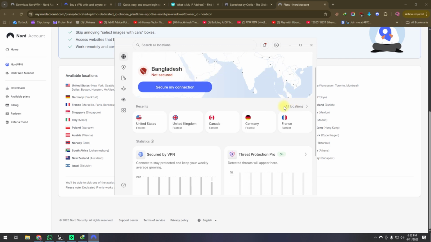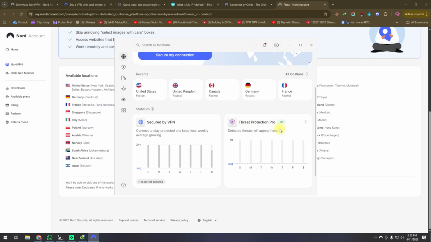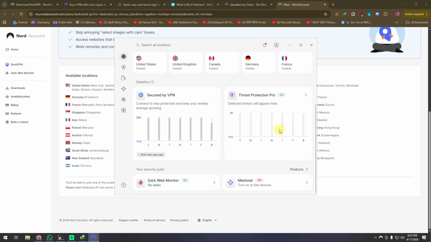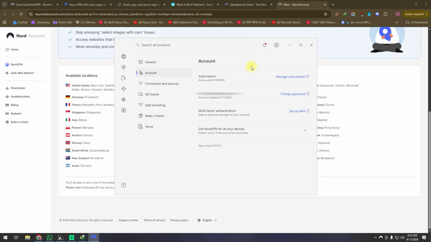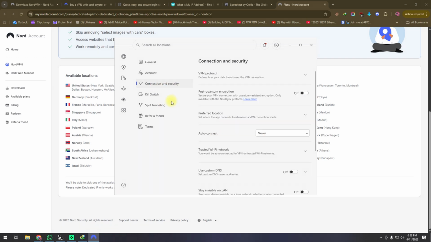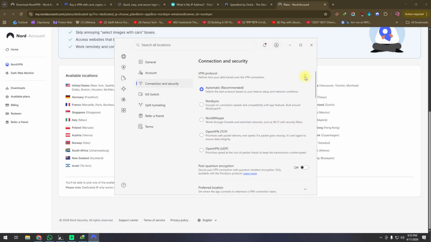Here we have all locations, secure VPN, and threat protection is on. I must say their updated version looks very nice, and as you can see at the top, they have navigated the settings option here. Going there first, we can see the account. My subscription is active until the 19th. My account creation email address is shown here, along with multi-factor authentication and NordVPN. It's all here.